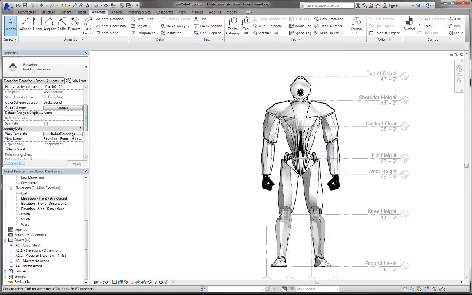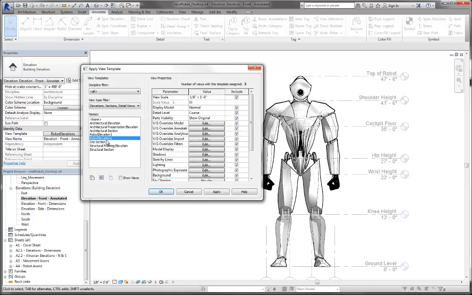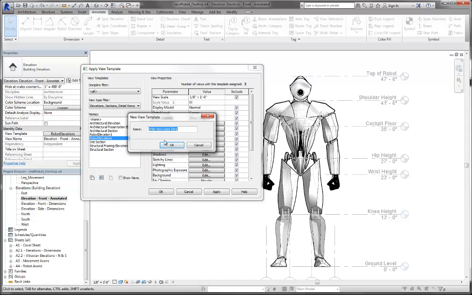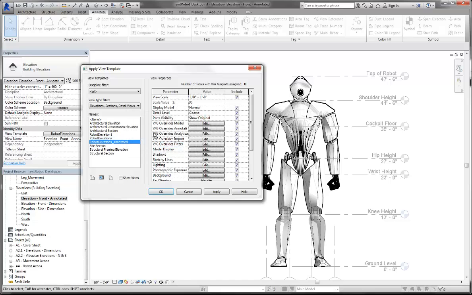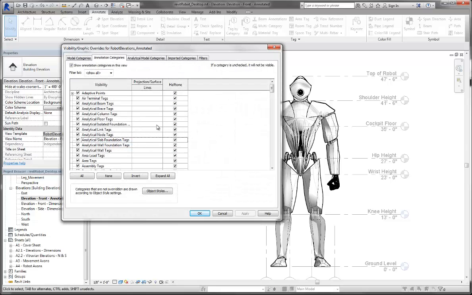I'm going to go ahead and create a new view template, and I'm just going to duplicate the one that we had already. So, robot elevations annotated. Okay, and then we'll go ahead and hit apply for that, and we're going to come in here under the annotations.